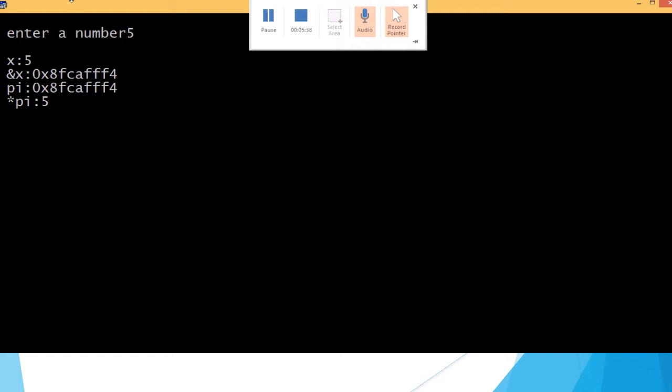One is the left hand side value, another one is the right hand side value. The RH value is whatever is there in the box in the memory. For that box, whatever label or address is given is the LH value. So for example, here pi is the label, or 0x8FCAFFA4 is the left hand side value. Clear? So LH value, RH value.